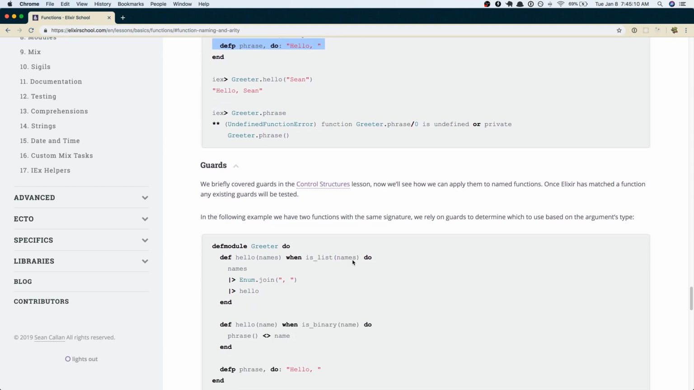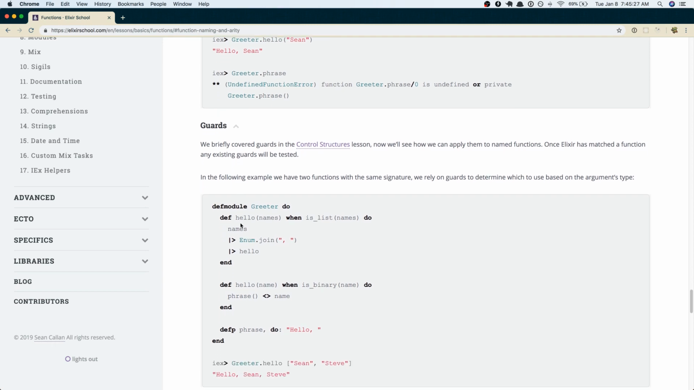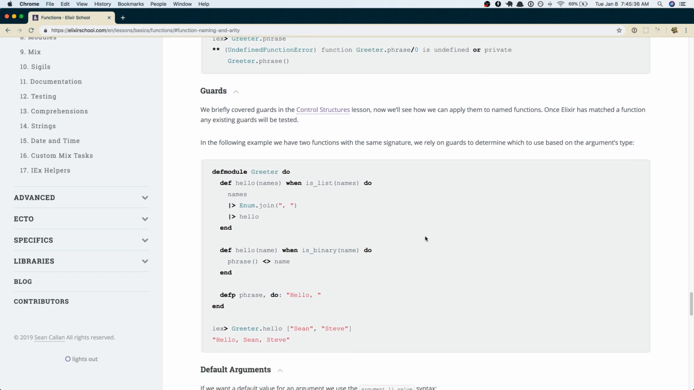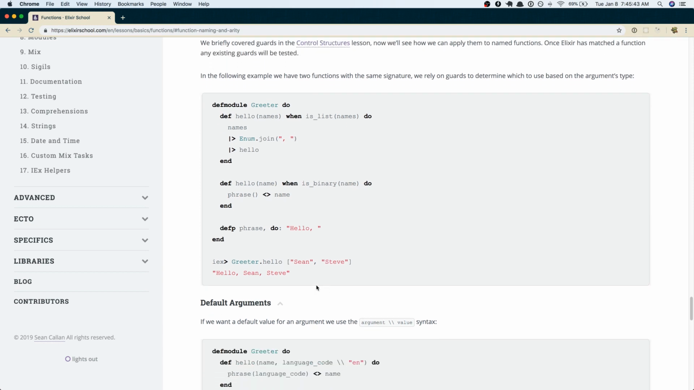Guards. We briefly covered guards in the control structures lesson. Now we'll see how to apply them to named functions. Once Elixir has matched a function, any existing guards will be tested. In the following example, we have two functions with the same signature. We rely on guards to determine which to use based on the argument's type. When is list, do this. When is binary, do this.